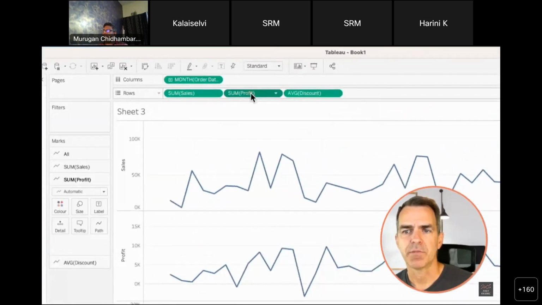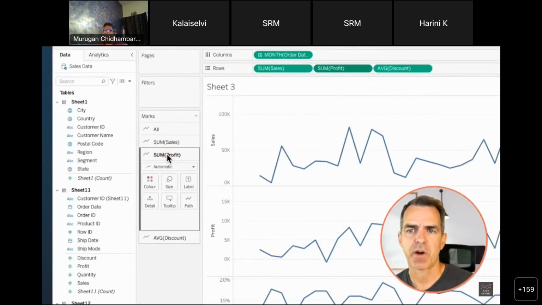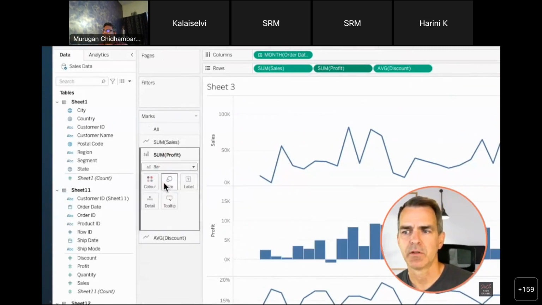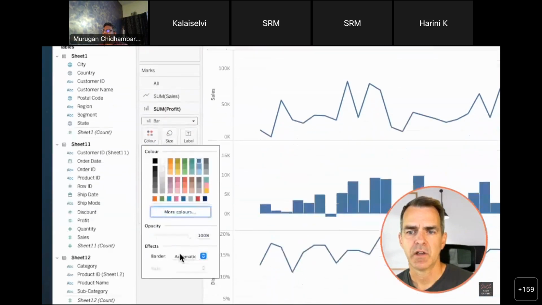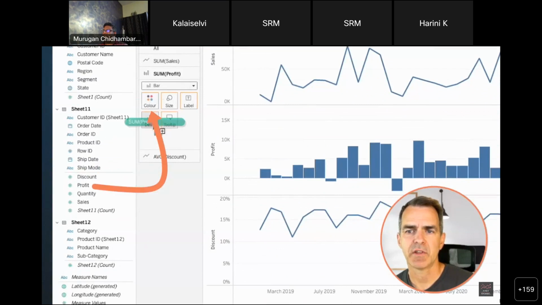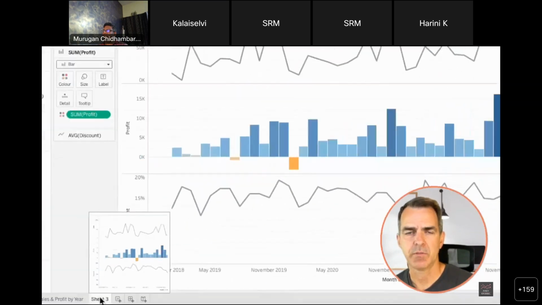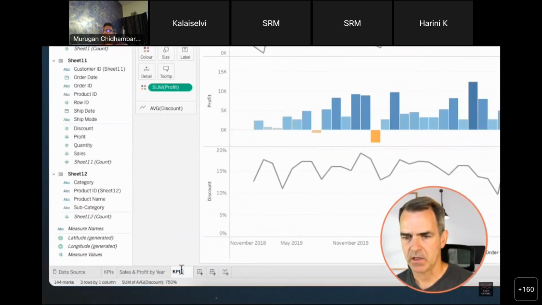For profit, sometimes profit is positive or negative. So on the marks card, choose the profit option and change the mark type from automatic to a bar. Click on color, borders, and white. Then drag profit onto color. And now it's much easier to see which months were profitable and which ones were not. Let's rename this sheet KPIs by month.